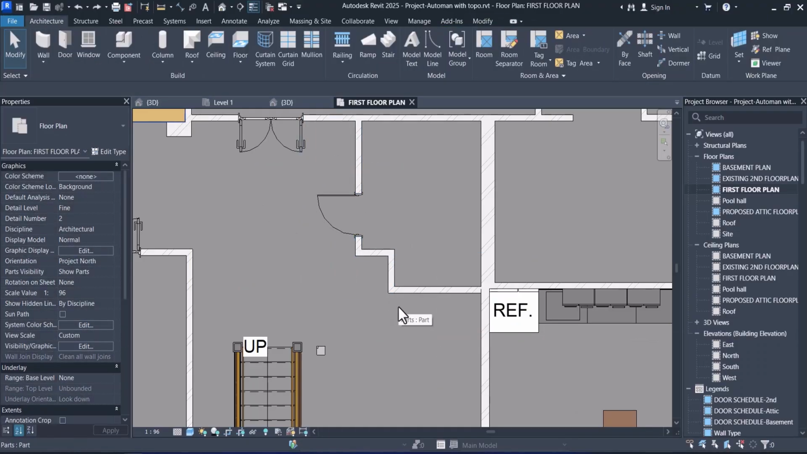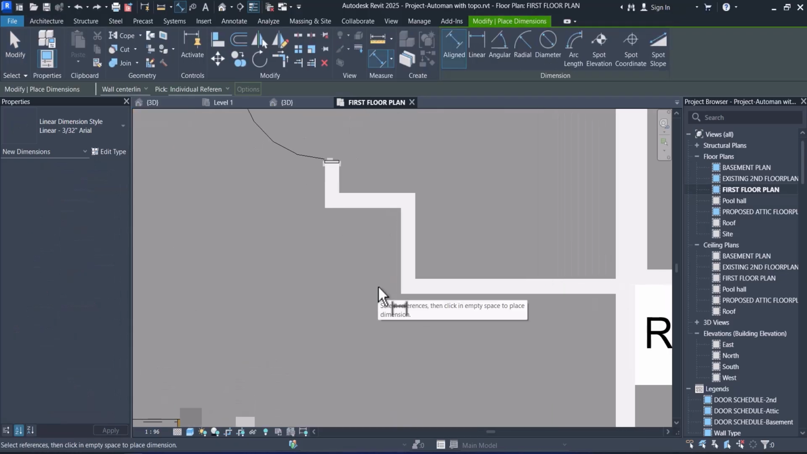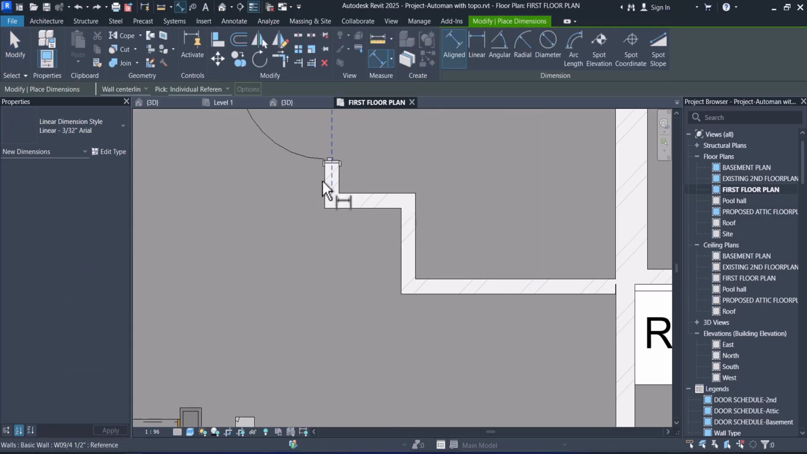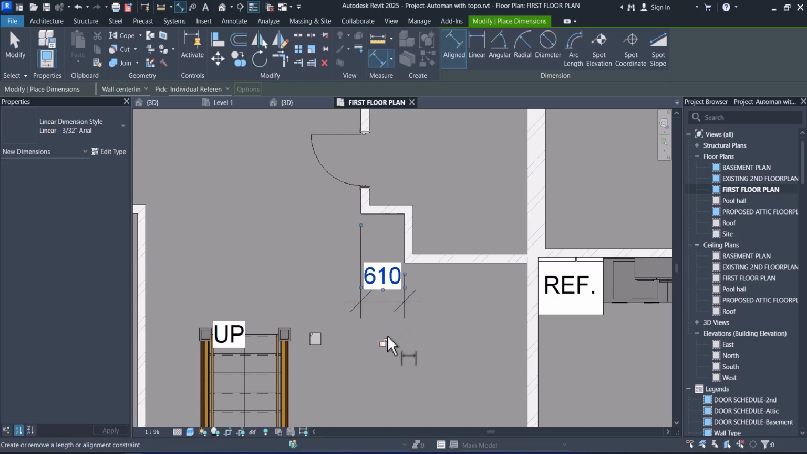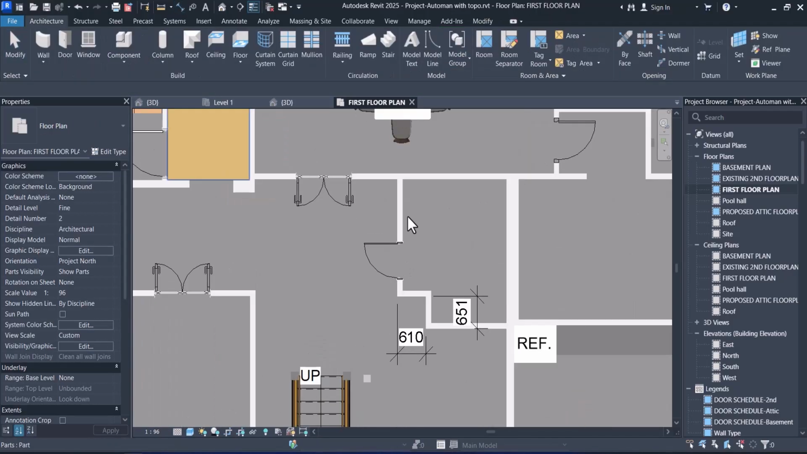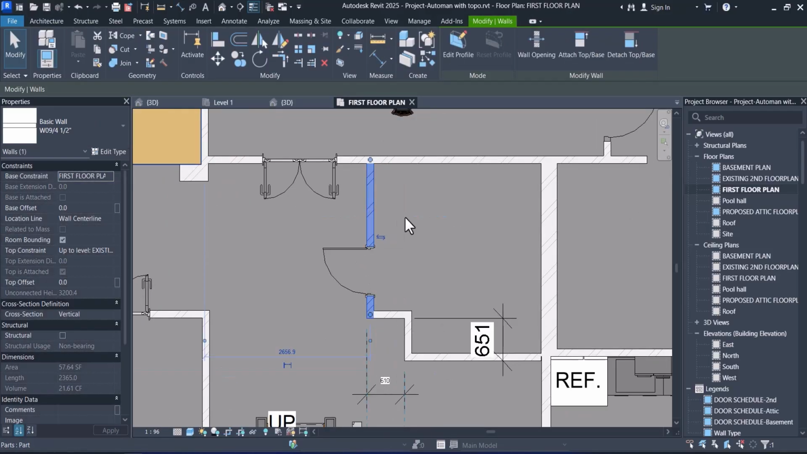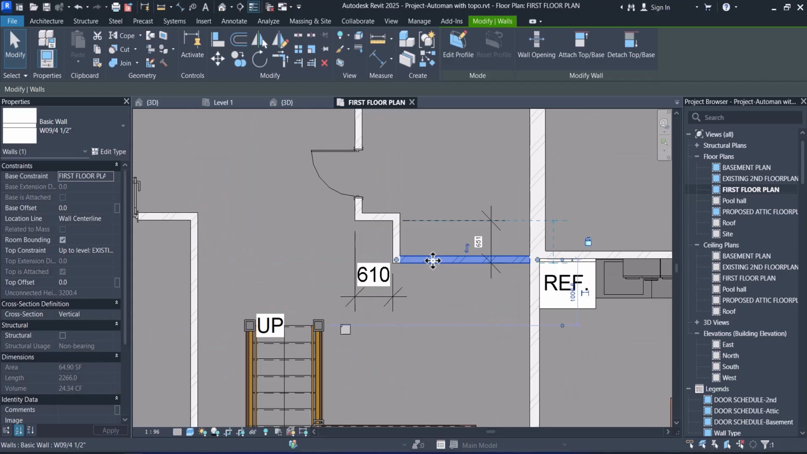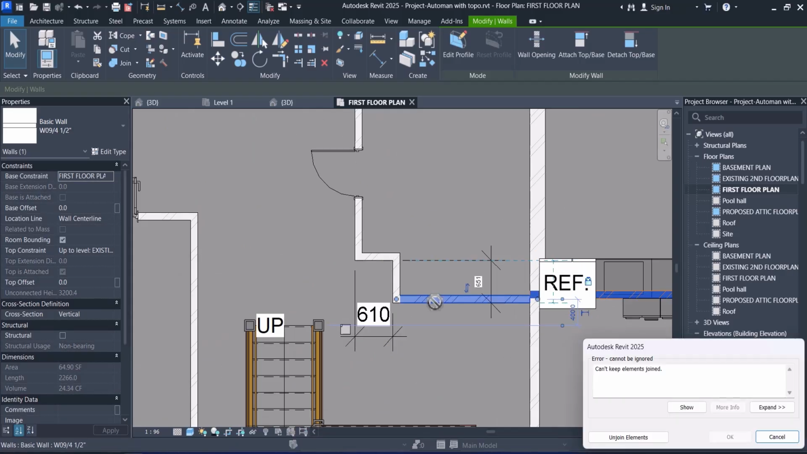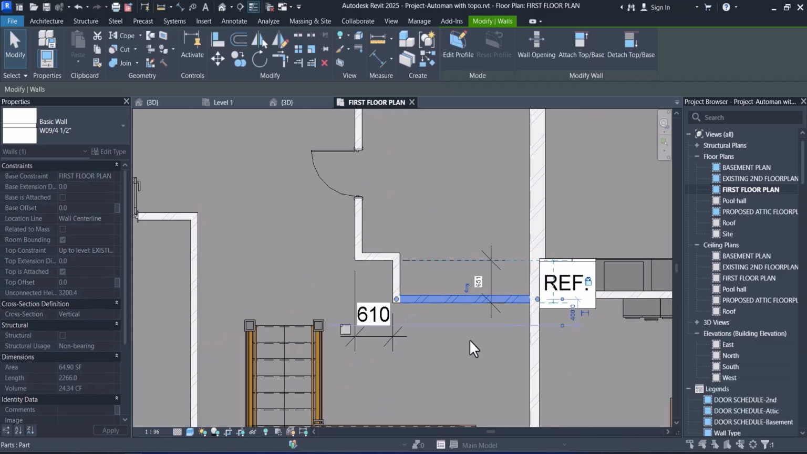So what I'm going to do, as I said, would be using a dimension tab. Let's check the value, 610. It should remain the same all the time. Also, what we have on this side, 651. Okay, so let's lock these down. Now, take a look at this, guys. If I try moving the walls around these, as you can see, they won't change.